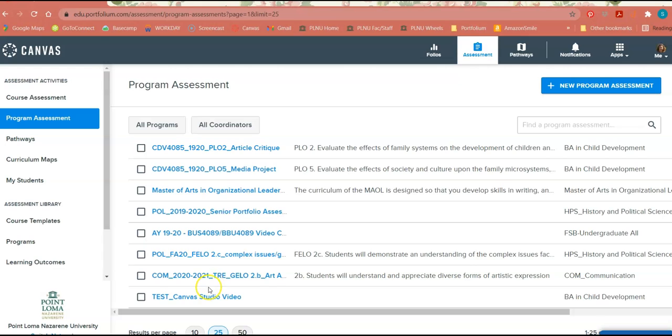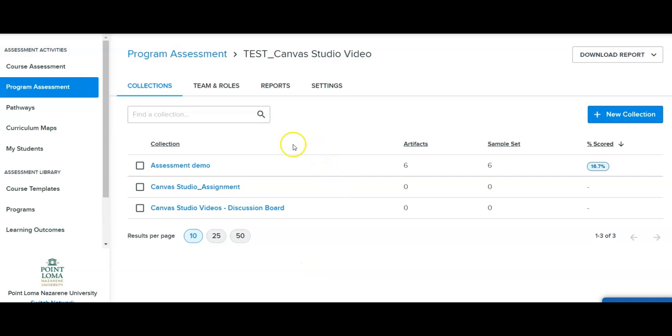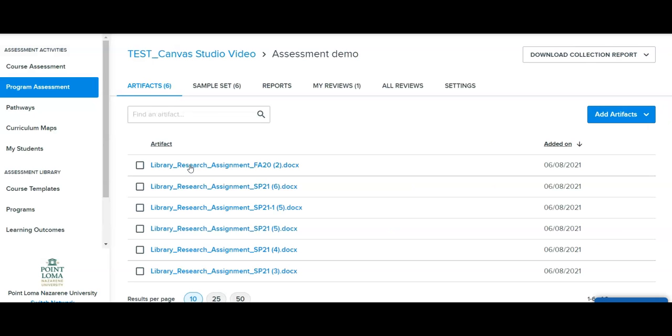I'm going to open my test example, and I can see in this example I have 3 assignments that have been built out for assessment, but only one currently has any artifacts. To open the assignment for assessment, I'm simply going to click on the link for that particular assignment, and then it will open it up so that I can see my assessment pieces, my student artifacts that are awaiting assessment.